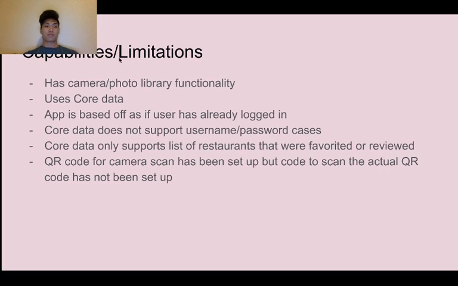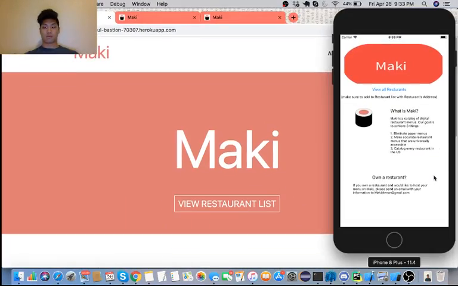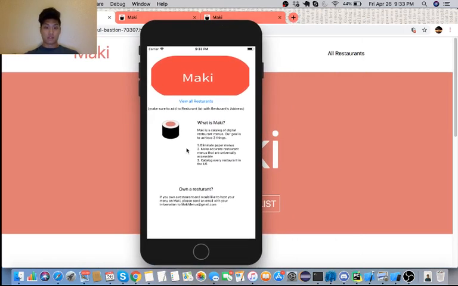So the capabilities and limitations. Oh, you know what? Here is a quick look at what the app actually looks like. So here is the home page. We have the title, we have the about, and we have the if you're interested in business. So we can view the restaurants.